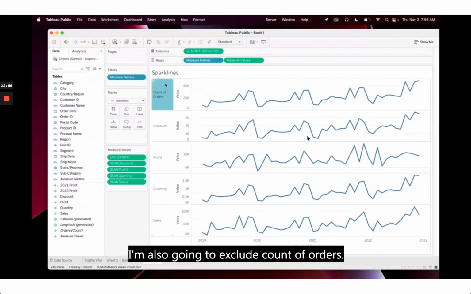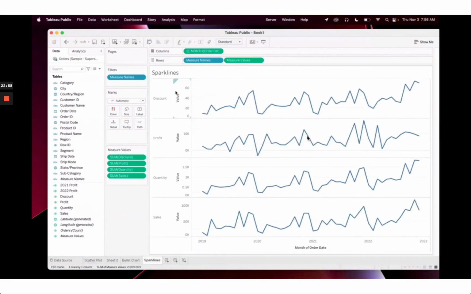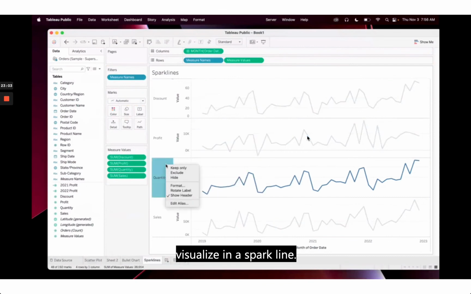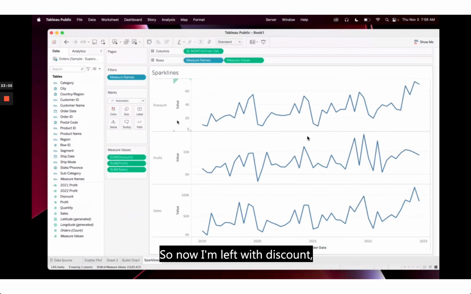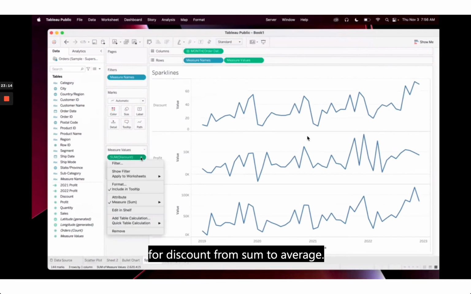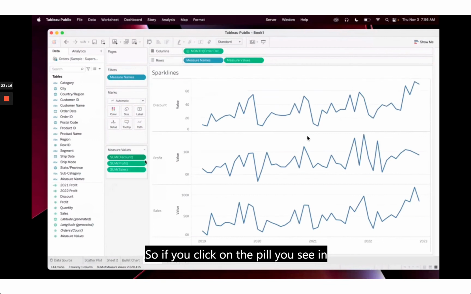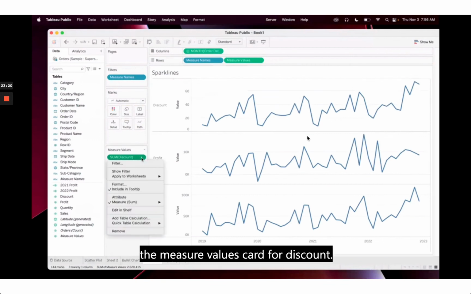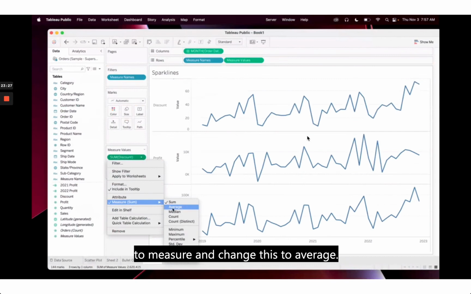I'm also going to exclude count of orders and quantity. I think that also doesn't make sense to visualize in a Sparkline. So now I'm left with discount, profit, and sales. And let's see, I'm actually going to change the measure value for discount from sum to average. So if you click on the pill you see in the measure values card for discount, click on the drop-down arrow and go down to measure and change this to average.